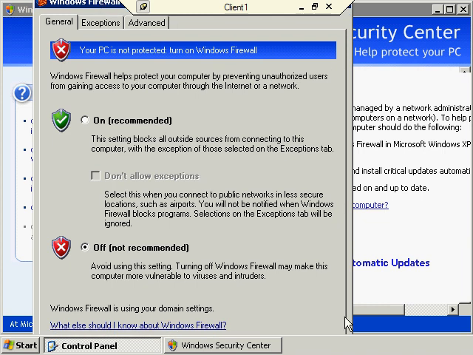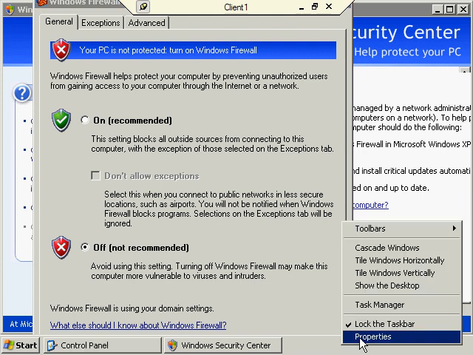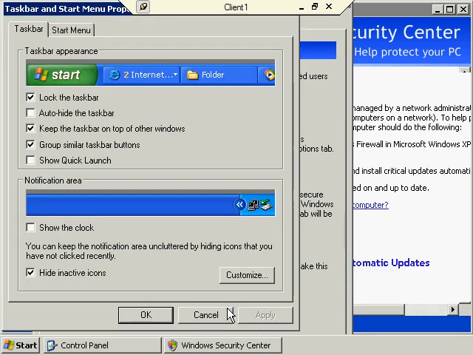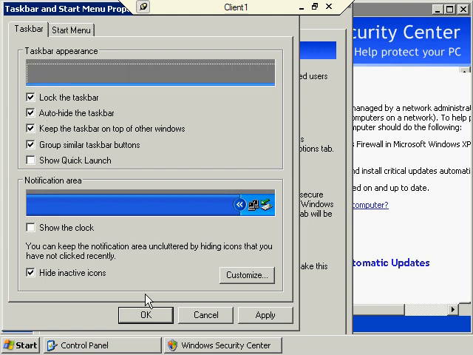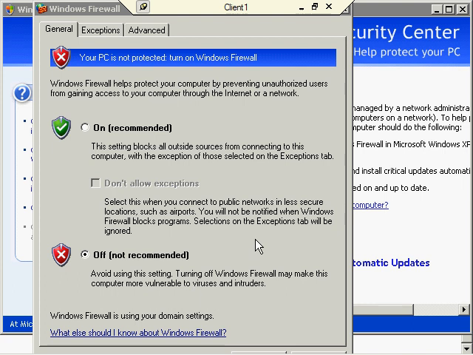Okay. I'm going to go ahead and change the taskbar here to hide itself, so it gives us a little bit more space on the screen.